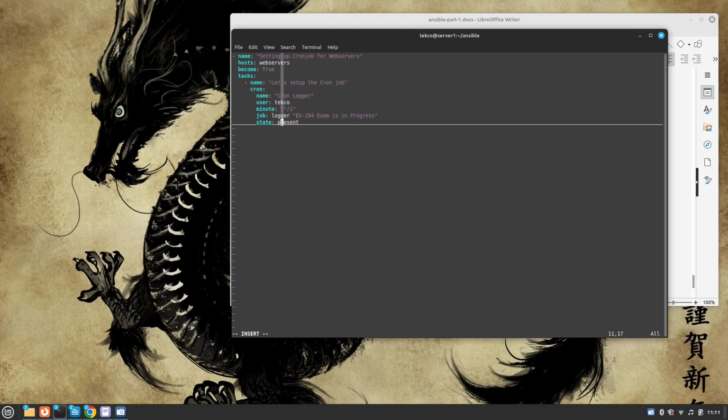All right, so this is our playbook. Hosts, become, task is, let's set up the cron job. We'll use the module cron. Name is cron logger, user is Techo, every minute. And job is: use the command logger, with the following content, and the state is present.